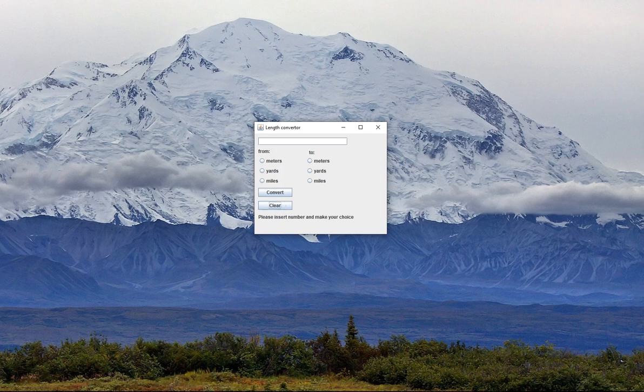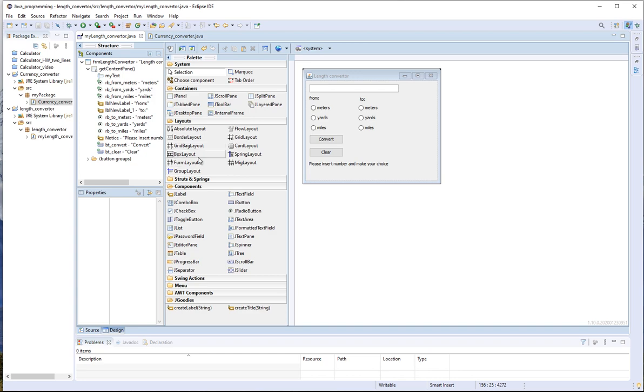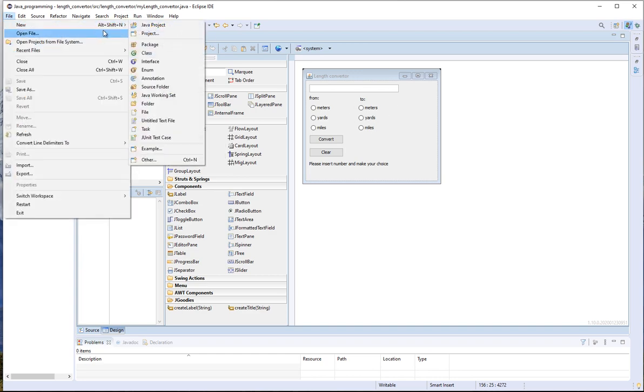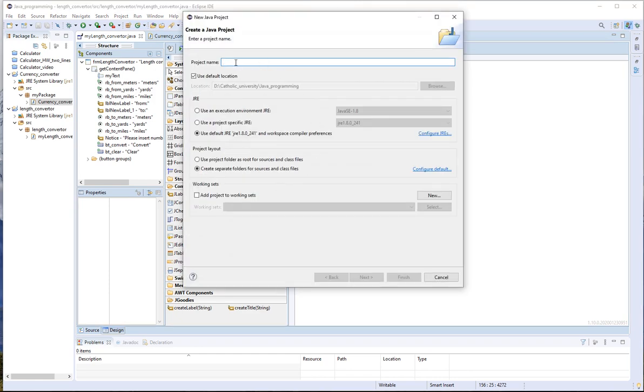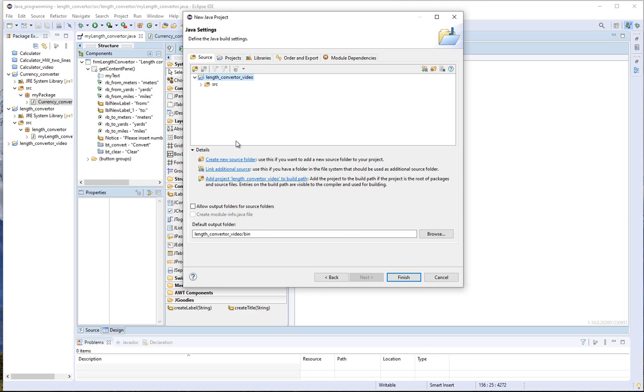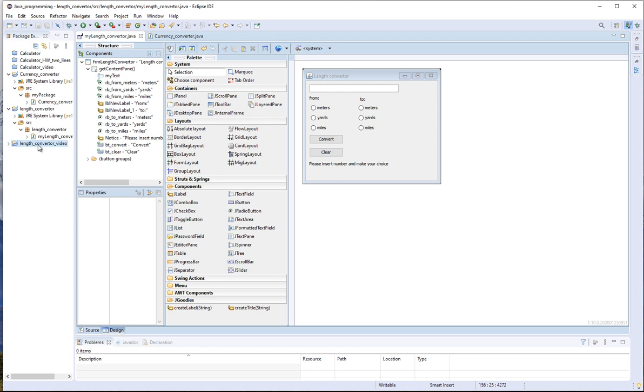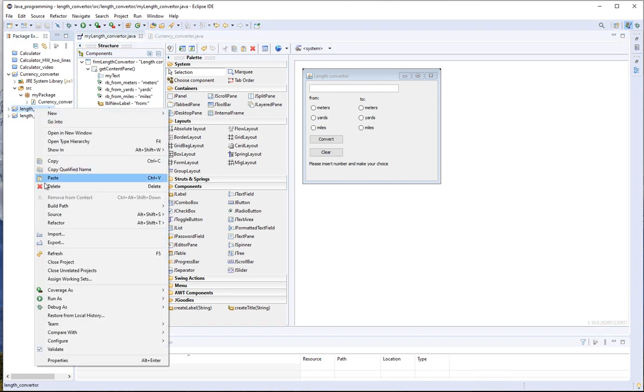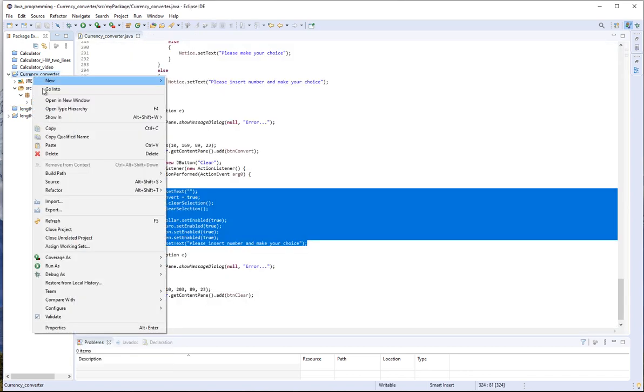So first I will make a new application. Let's start from the beginning. Java project. Let's call it length converter. So we are making a video. Let's say video. Next. Okay, so this is our length converter video. So I can close the projects.